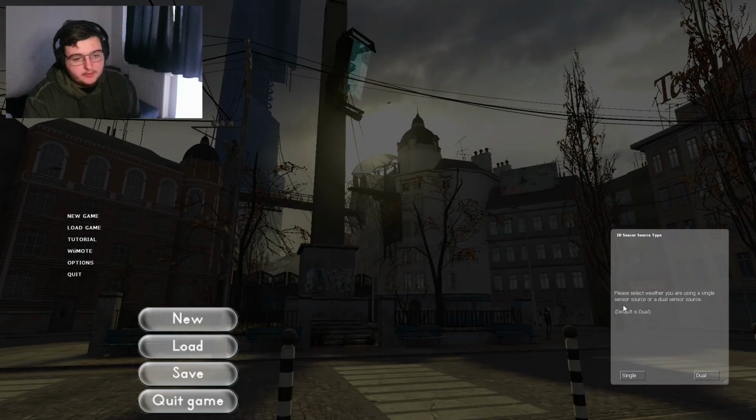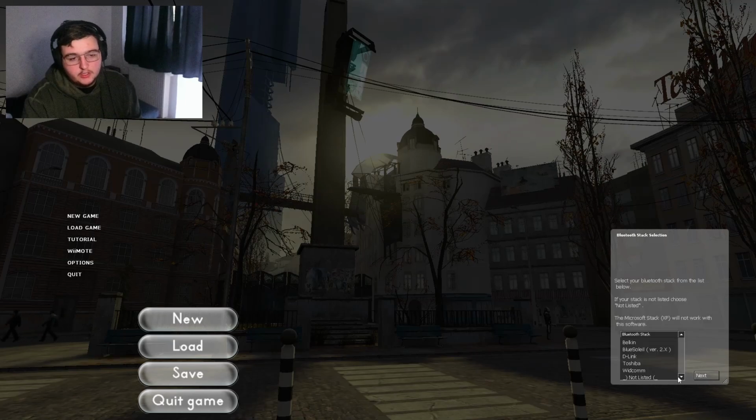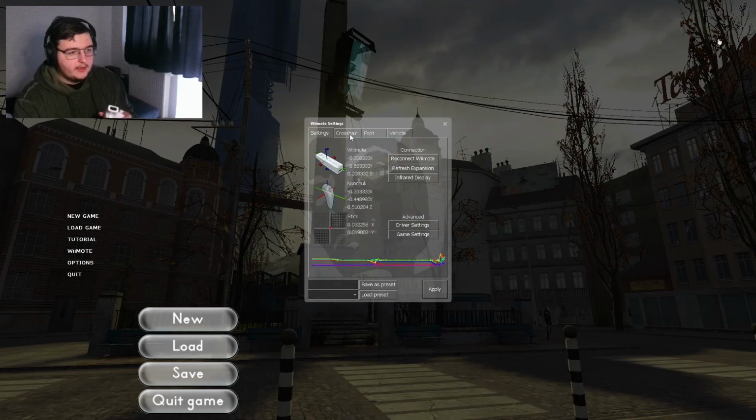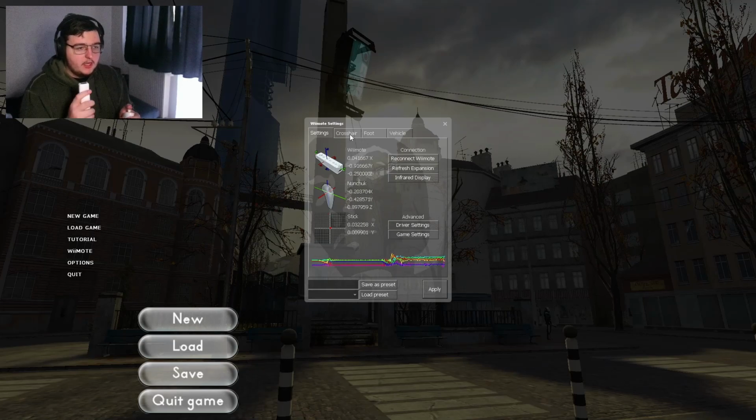IR sensor source type. So we can do... I mean, you could choose basically just go dual. It doesn't matter which one. Do a non-listed. And that should be very simple. It already worked as you saw, so it's not required. So of course you have the basic options of the Wiimote. It's very cool. You point, you can shoot, you can see the stick works. The movement of the Wiimote works clearly.